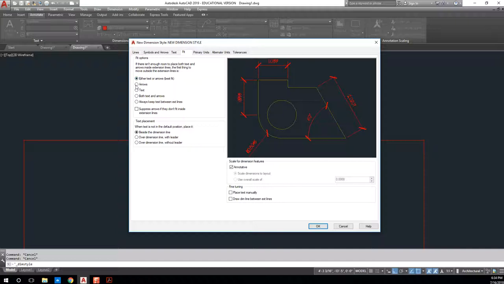Let's see, so these are some fit options. So if the text won't fit between the dimension lines or the tick marks, what do? Let's see, if there isn't enough room to place both text and arrows inside the extension lines, the first thing to move outside will be, and let's see, we'll try to always keep it between the extension lines. Let's see, we want this one to be over dimension line with a leader. And this is going to be left annotative, okay? So when this is checked annotative, that means it will scale appropriately depending on the annotative scale of your drawing, right? And I'll show you that, what that means again.